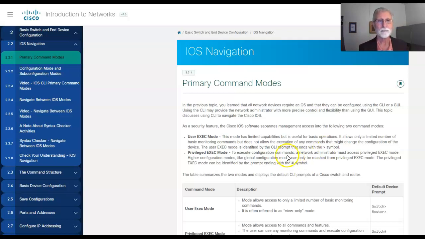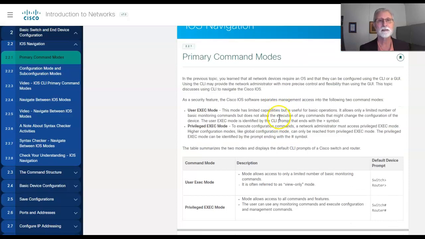Now, there are several different commands in this. There are primary command modes. The operating system, the IOS in Cisco, has multiple layers to it, and each layer gives you access to different functions. Within that, the way they tell you is they change the command prompt.